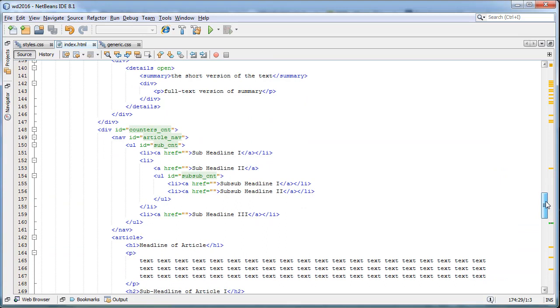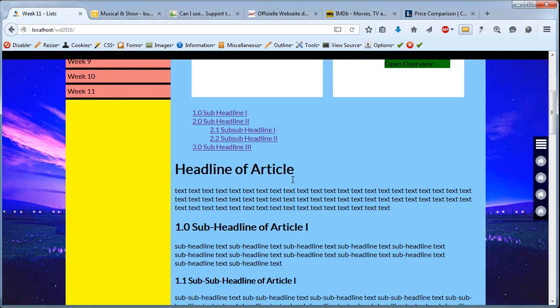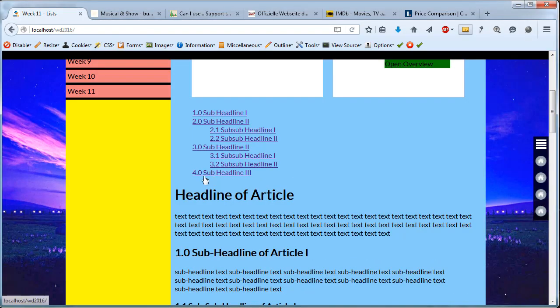Let me just add another one. So this is the list item. Let me copy and paste this list item over right into here. Then ultimately we'll have 0.4 and here 3.1, 3.2, so it updates automatically. It's a dynamic system going on here. And these are the counters, our last topic in lists that we wanted to discuss this week.